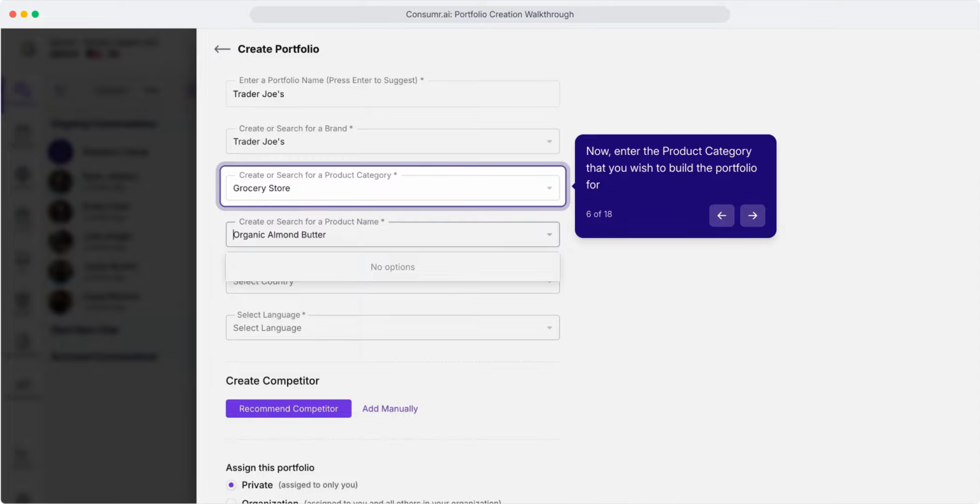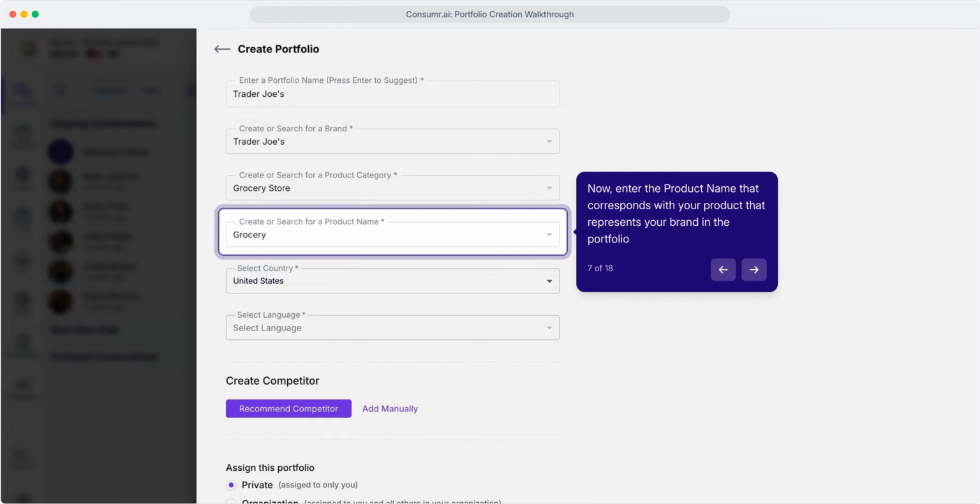Enter the product name, the specific product or service your research will center on, giving the platform the granularity it needs to generate accurate consumer insights.